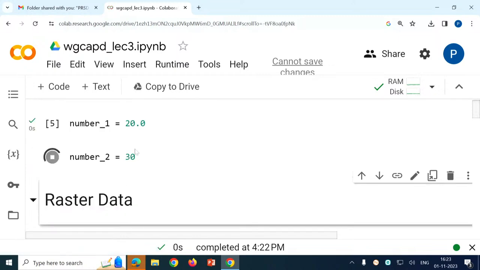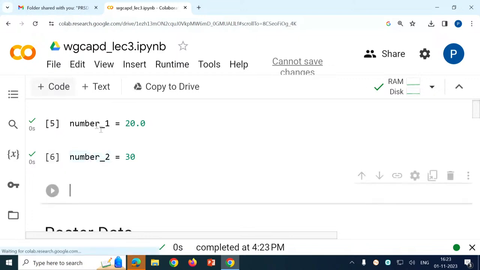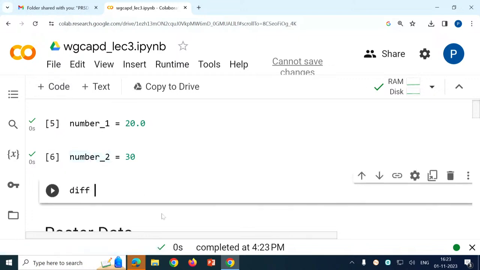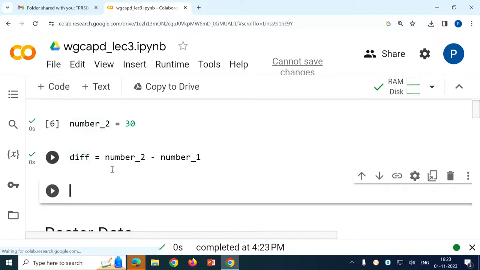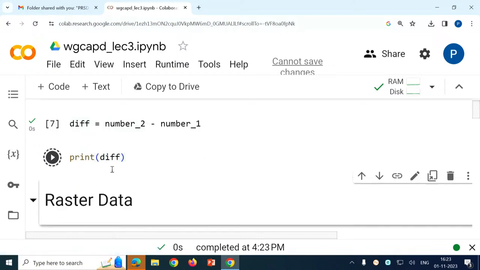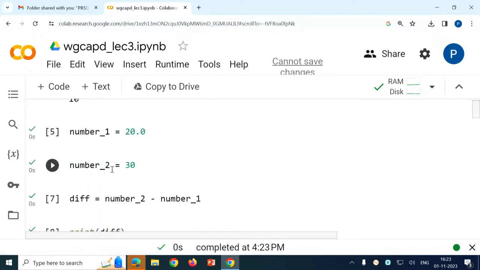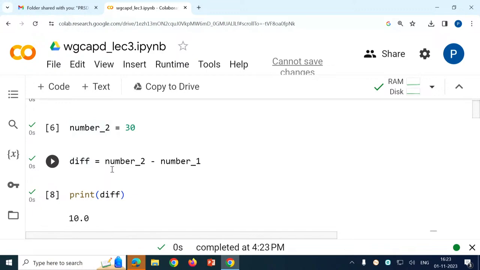And suppose I want to calculate the difference between these two numbers. So I will call a new variable diff, number underscore 2 minus number underscore 1, then I say print diff. So this is like defining a variable like difference. So this is the basic syntax.